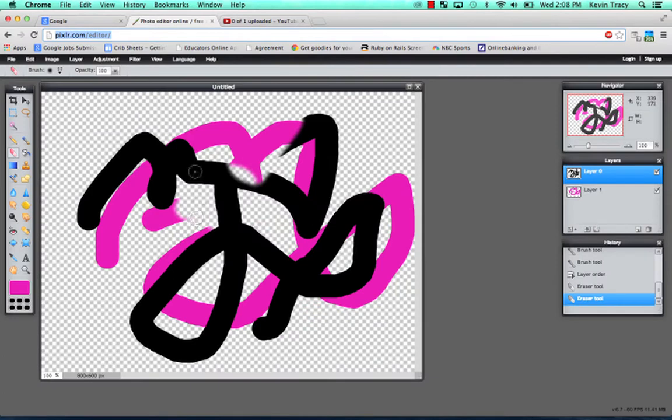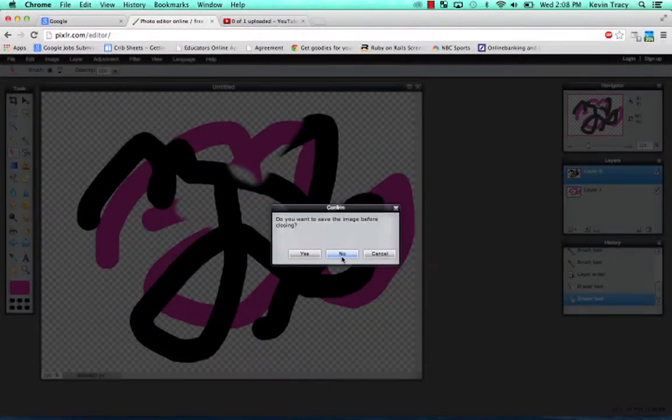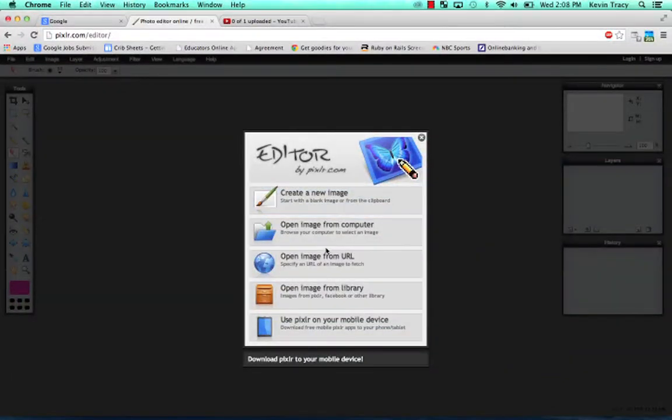So now we're going to move into actually dealing with actual images. So I'm going to close this one out. I don't want to save it. I don't need anything for it. But now I'm going to pick one from a URL. Now URL is a web address.